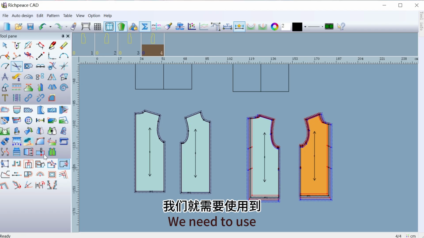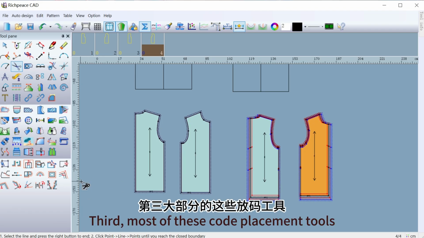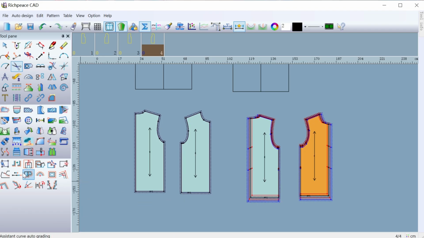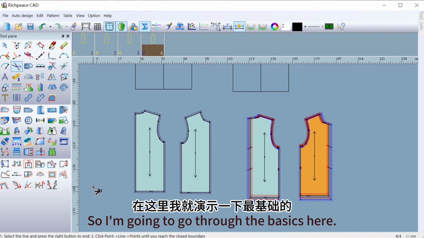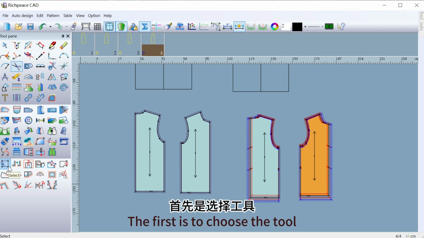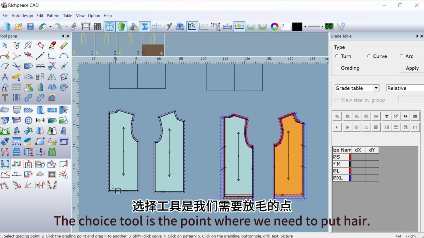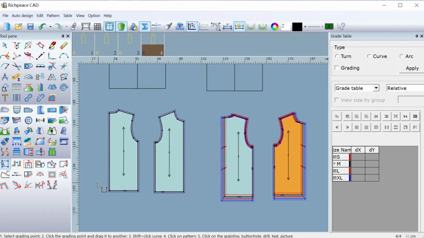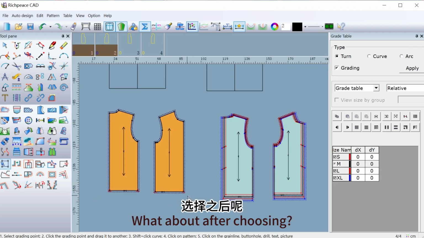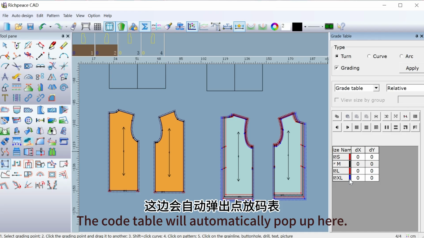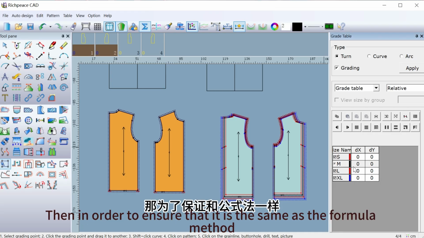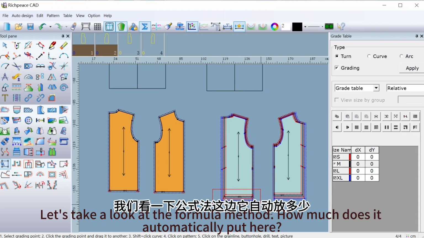We need to use most of these code placement tools. So I'm going to go through the basics here. The first is the select tool. The select tool is for the point where we need to place the code. We make a selection on it. Now the hem. After selecting, the code table will automatically pop up here. Then to ensure that it is the same as the formula method, let's take a look at the formula method. How much does it automatically put here?